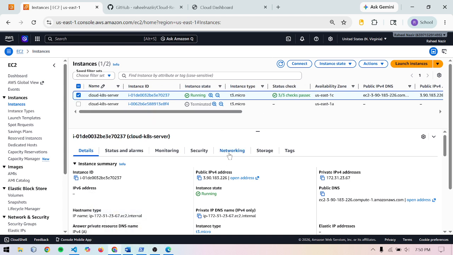So this was the quick demonstration of my project, and I learned a lot about Kubernetes and Docker, which I was not really familiar with.